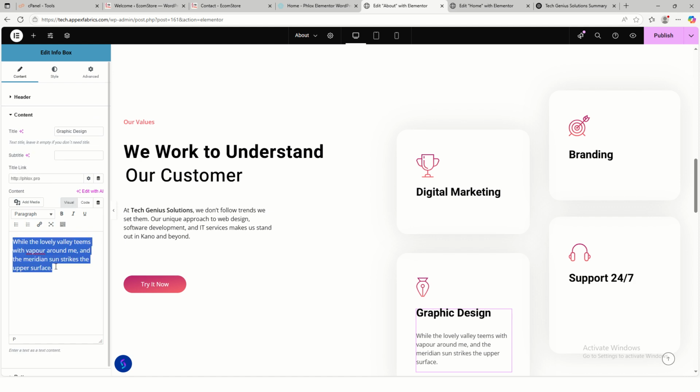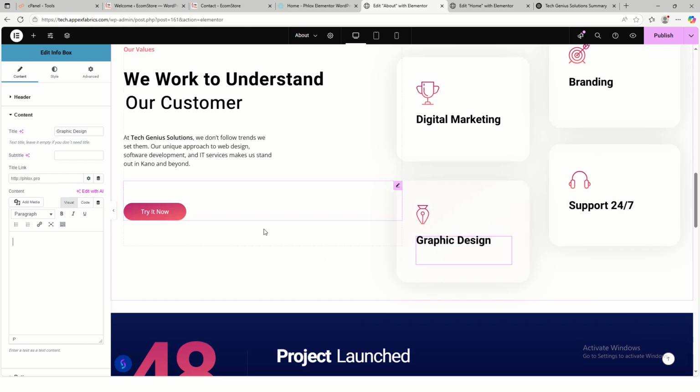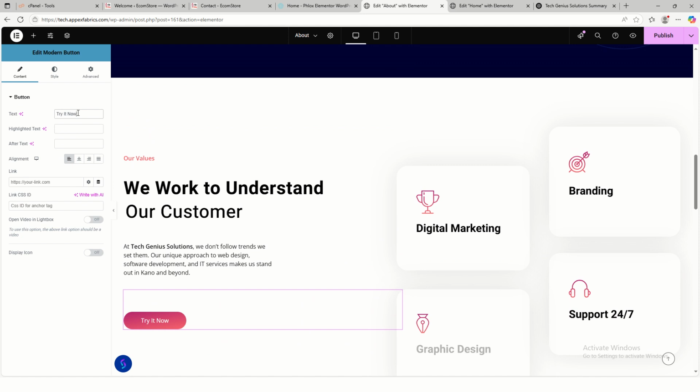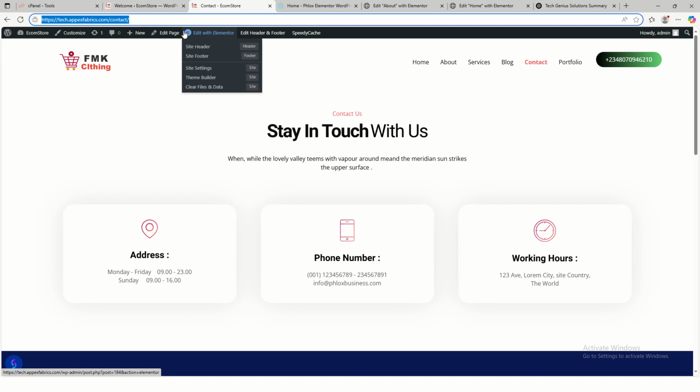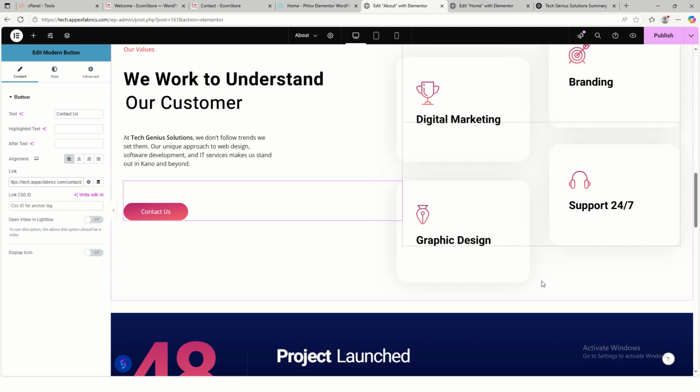You're into graphic design, you're into web design, a lot of stuff. Okay, so try us. You have to contact us, please. Contact us now. So here you just put the contact link, the link to the contact page, just paste, then we are good to go.